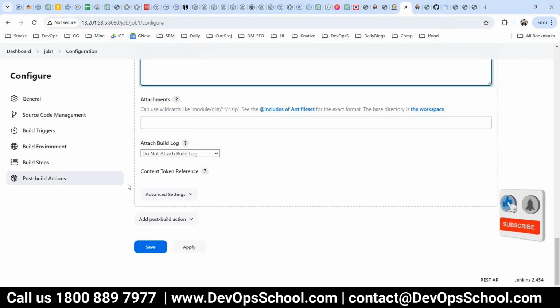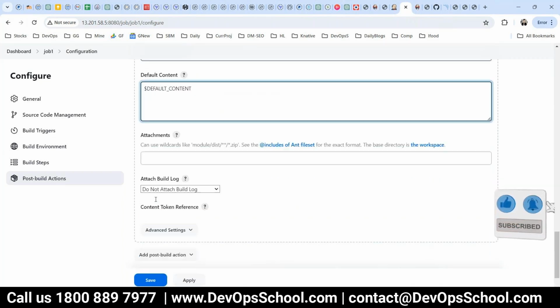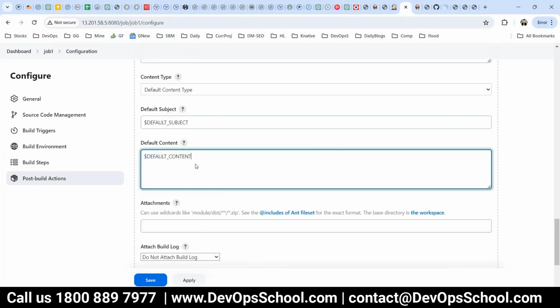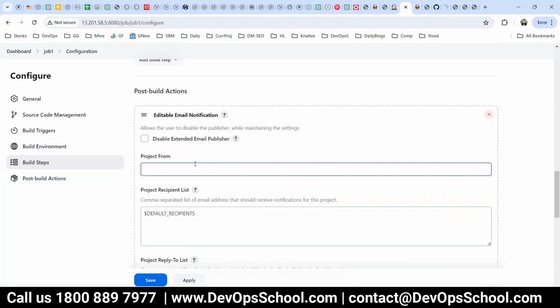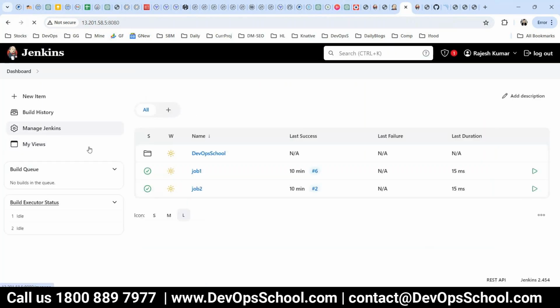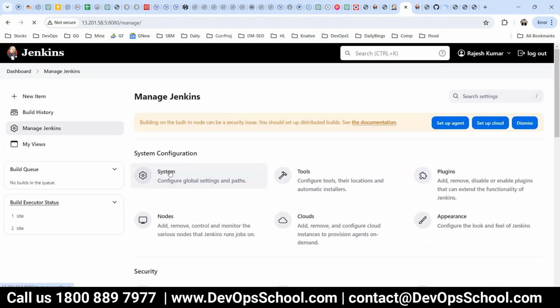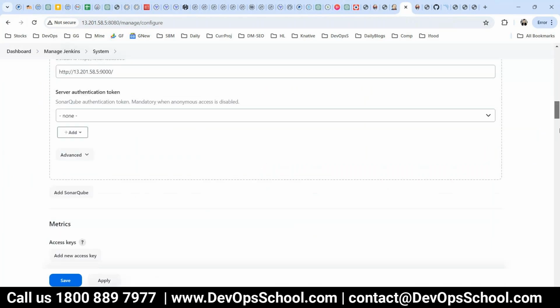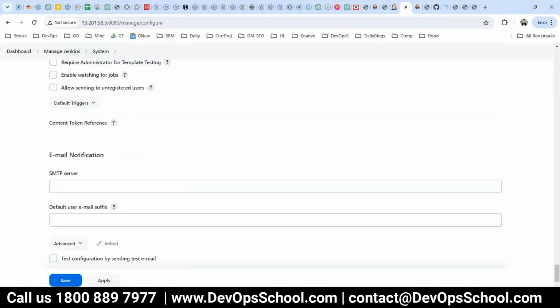But both options will work only if you configure the SMTP. So you can configure it here. It will deliver an email, but only in case SMTP is configured. So what to do? You have to go to Manage Jenkins, System, and configure the SMTP details. You have to discuss with your IT team and ask for the SMTP server details.